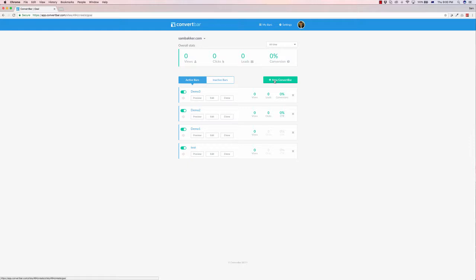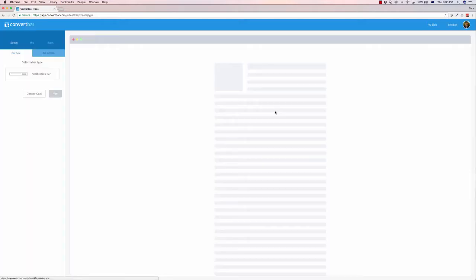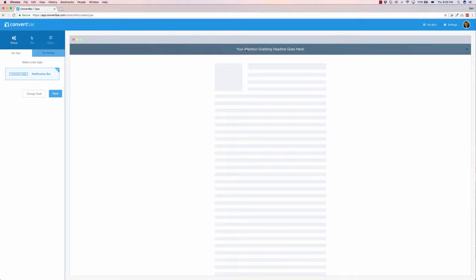Very simple. All we have to do is click New ConvertBar. So, as we can see, we've got three different options. We can have a simple message, drive visitors to a page, or build a list of email subscribers. So let's start with a simple message one. Okay, I'm going to click Next, and we select the bar type, so we just select notification, and we click Next on the left.